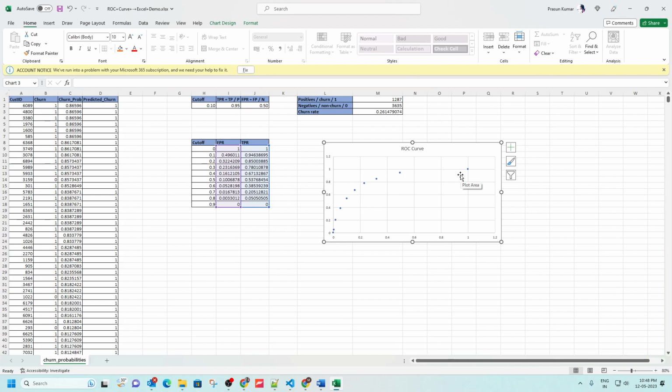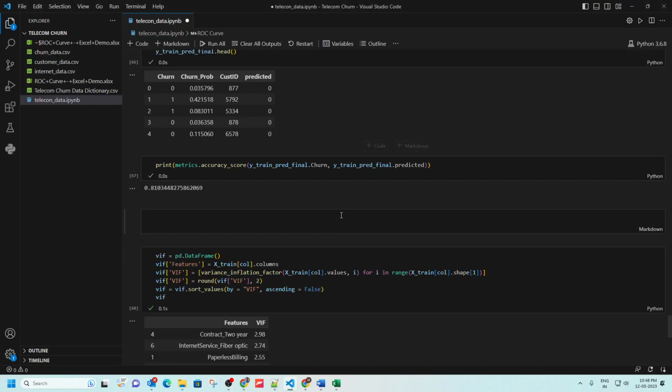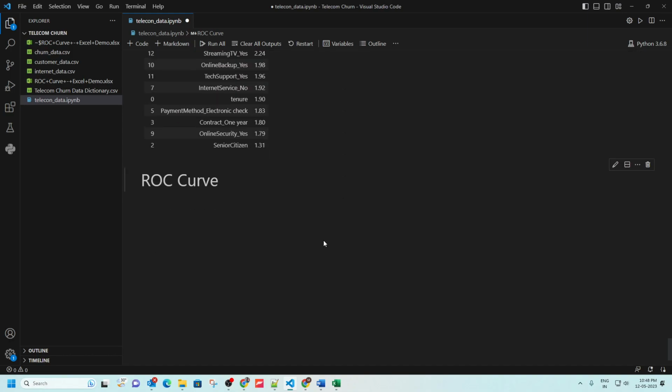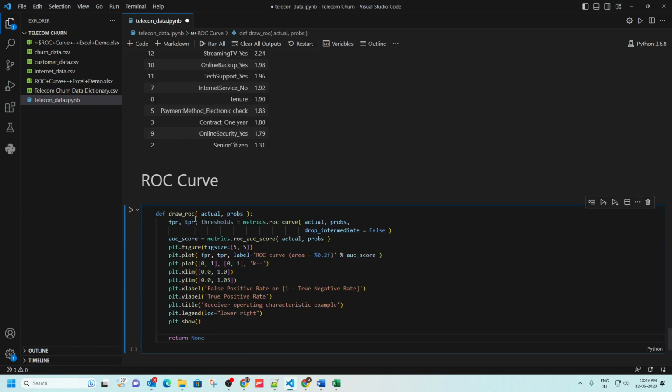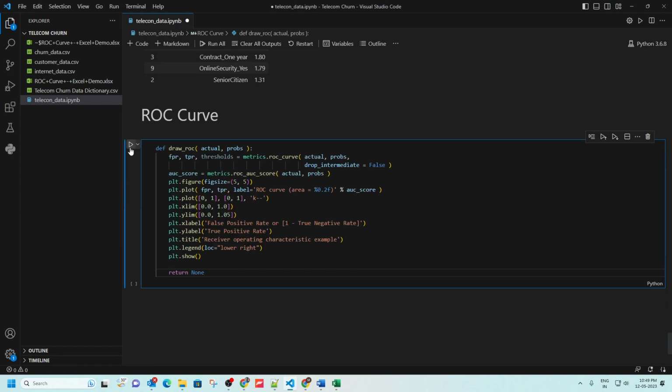Now let's go ahead and do the same thing in Python. Okay, so let's take a cell here. I have already written the code just to save our time, and I will explain this code.